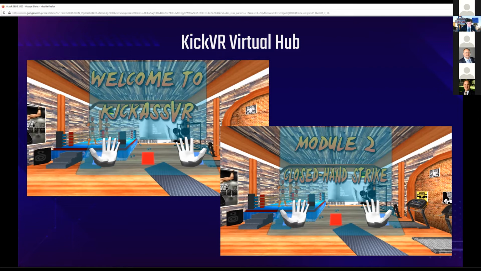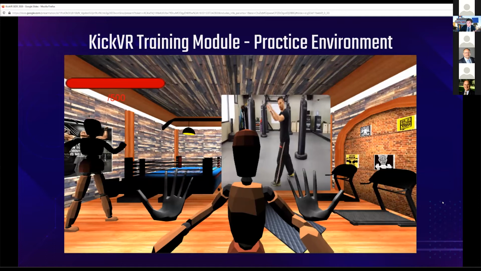And so users can select any training modules that they want. Specifically, the one that you're seeing, they could learn like the closed hand strike, for example. And when they choose which module and which training module they want to do, they would go into a practice environment so that they can learn the skill in a safe spot.